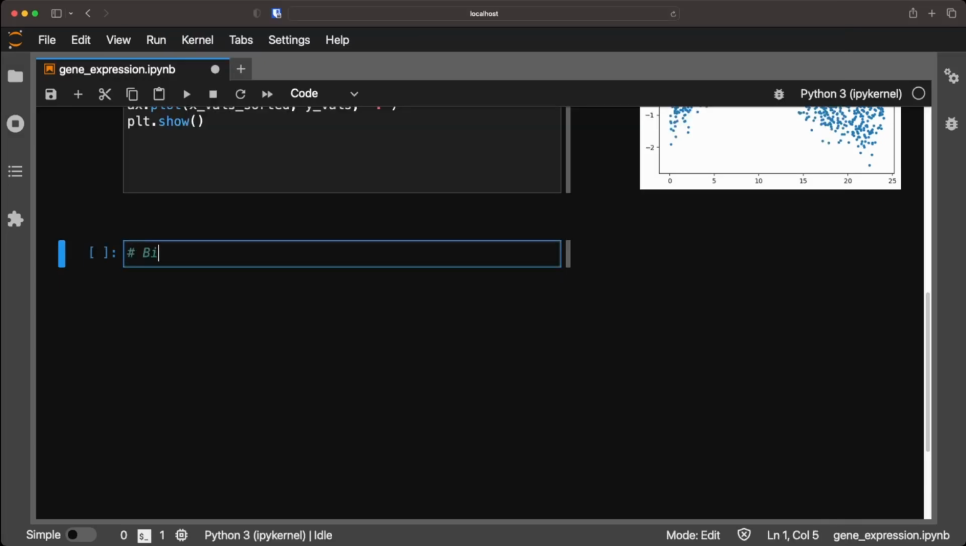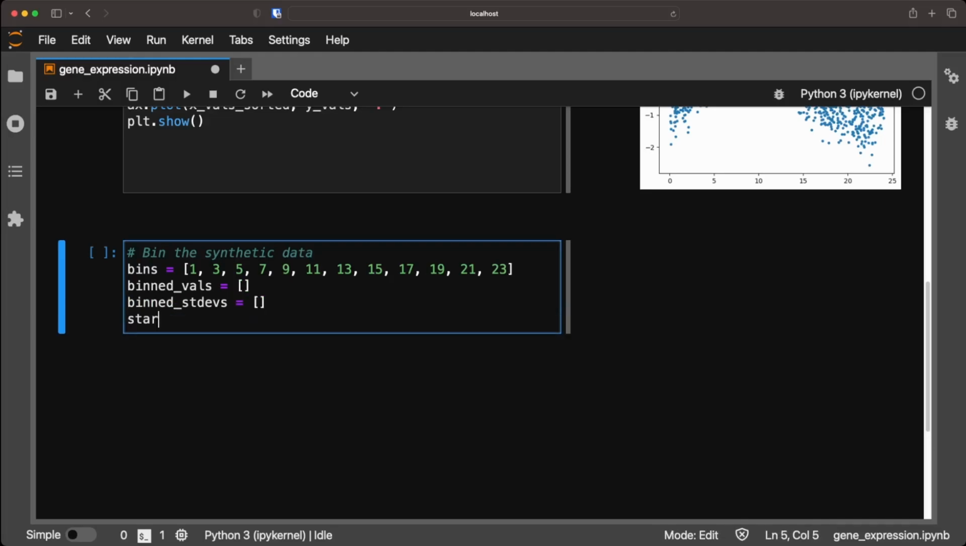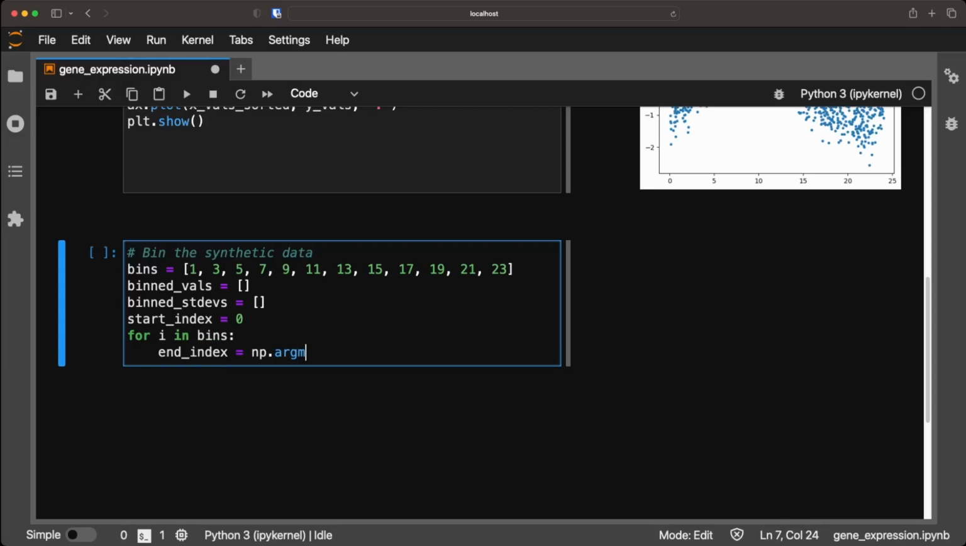To make these bins, let's first start with a list of all the odd numbers from 1 to 23. Now these are the midpoints of the bins, and these are going to be the x values that we're going to plot against. We're going to use a for loop to populate two lists that correspond to the mean values of each bin and the standard deviations of each bin. In order to figure that out, we need to run through this for loop for i in bins, and in each bin we need to find the start index and the end index.